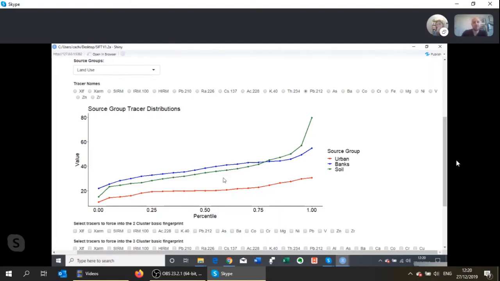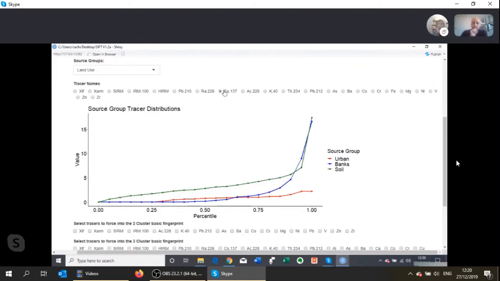Now if you pick another tracer, try cesium 137. There you go, you see that's much better. So it goes in the order of soil being the highest, and then banks and urban are similar, although we do have this spike at the end, so a certain proportion of our channel banks have a lot of cesium 137 in them, which is not good. It means what we've likely sampled is the channel bank, but that bank is composed of topsoil that's been displaced and covered the bank over.